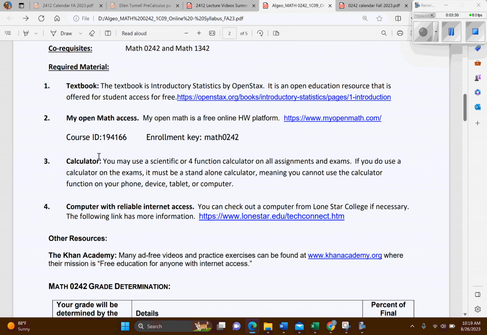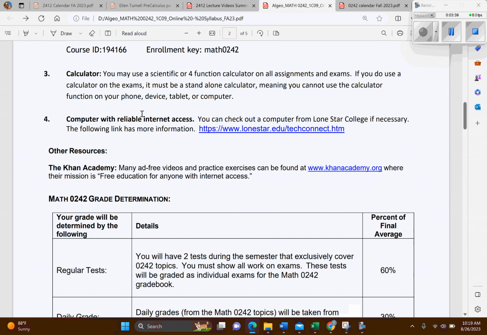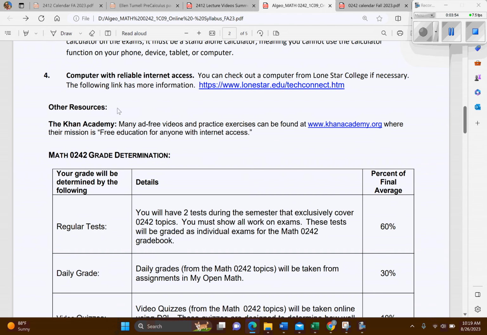As far as a calculator, you don't really need anything too special. A scientific would be great. Even a 4-function would be all right too. You'll need a computer with reliable internet access. If you do run into any problems with your computer, the college has a program where they can check you out a computer, and here's a link to more information about that. For other resources, Khan Academy is a great tutoring website, so if you wanted to get some extra tutoring, we've got that.